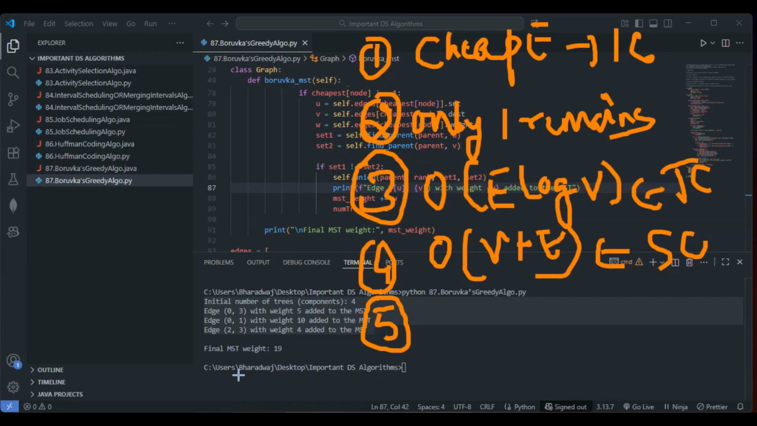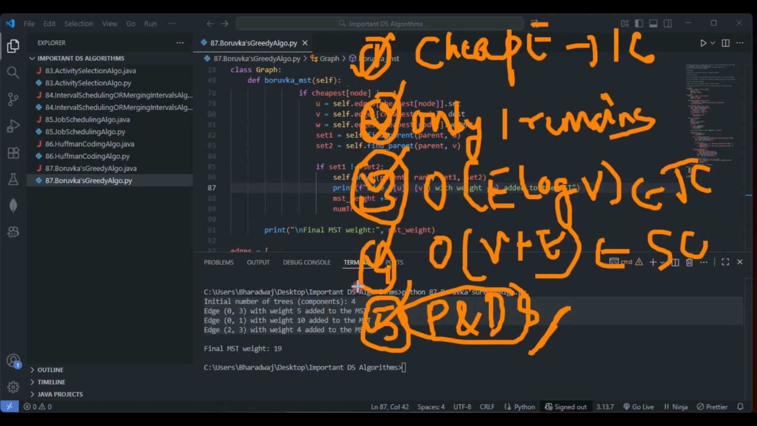This is useful in parallel and distributed systems, due to its independent and component based approach. So this is fine. Yeah, so these are some of the important points that I wanted to discuss. You have to know these things.